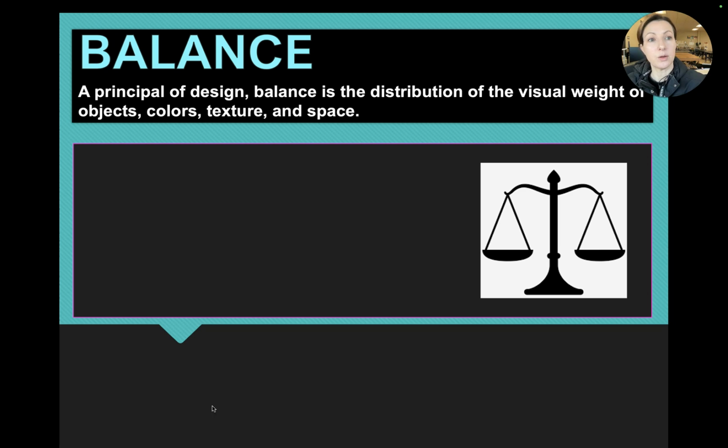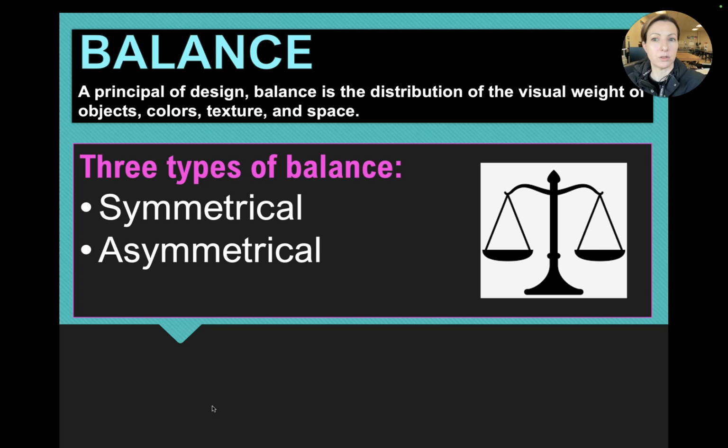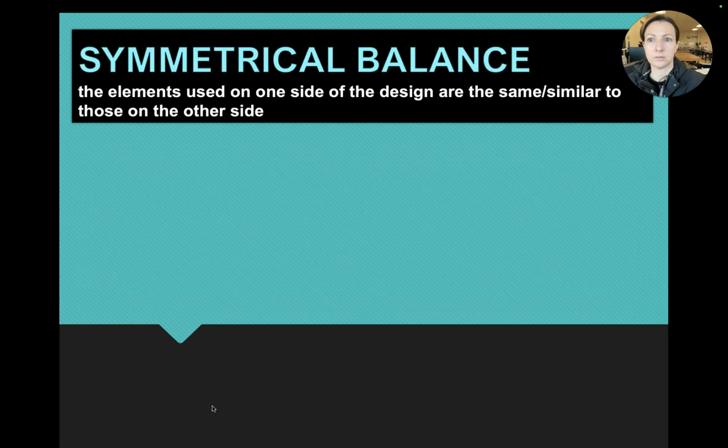Now let's talk a little bit about balance. Balance is a principle of design. It's the distribution of the visual weight of objects, colors, textures, and space in a work of art. Balance can be kind of an abstract thing to learn, but as you look at more art and make more art, it becomes more apparent. So we're going to break it down into three types of balance: symmetrical, asymmetrical, and radial.